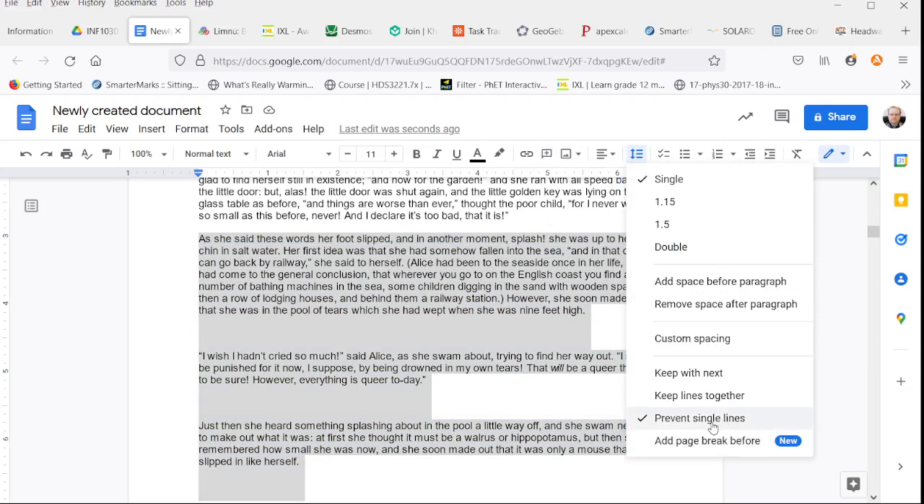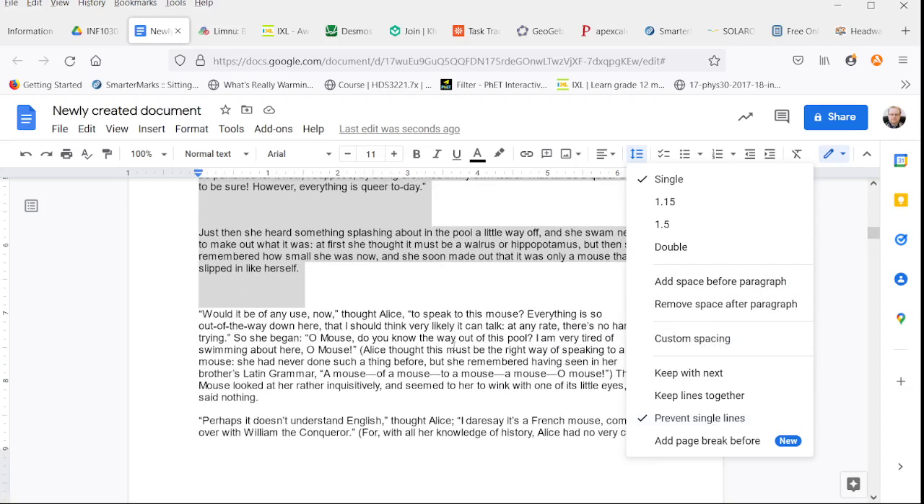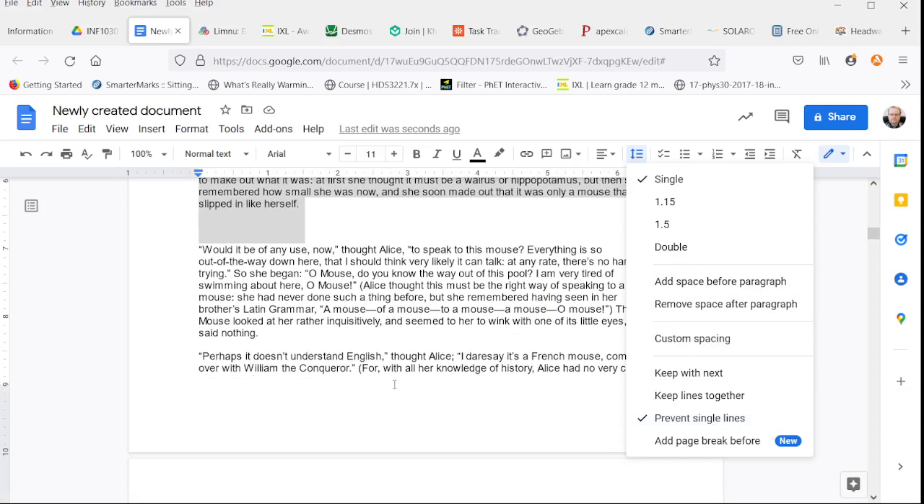Prevent single lines is about widow and orphan protection, meaning if you start a paragraph near the end of the page, sometimes only the first line fits. That's what's called a widow. If you start it closer to the bottom of the page and it takes a little bit more, so you have one line on the next page, that's an orphan. Either way, preventing single lines will make sure it doesn't happen. So if it's a 3-line paragraph that would have 1 line on page 2 and 2 on page 3, it'll move it all to page 3.